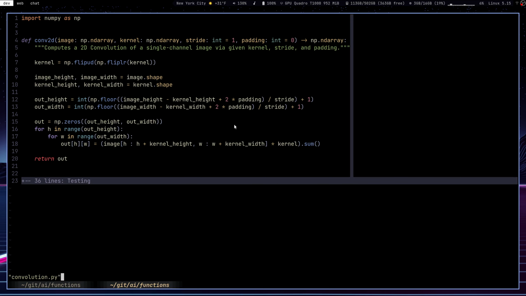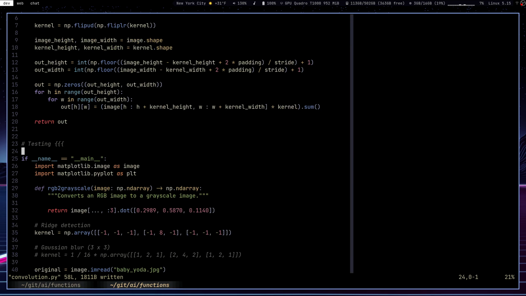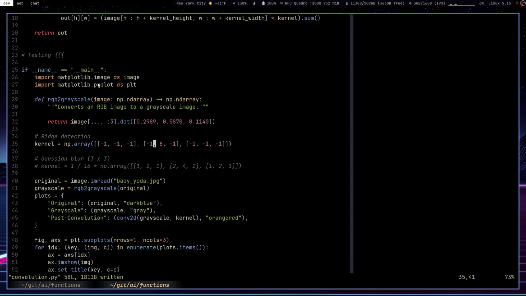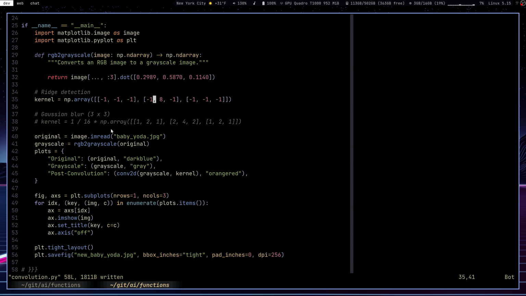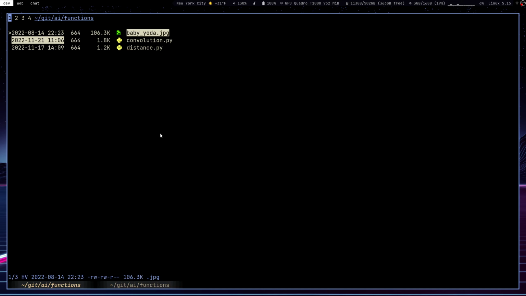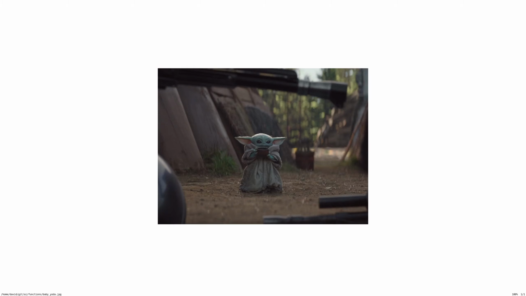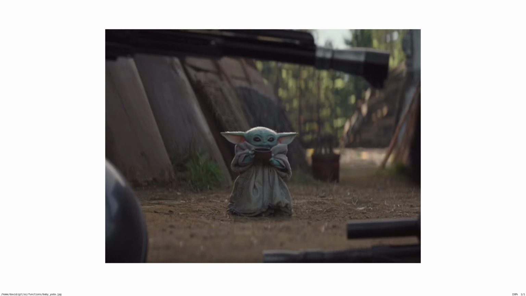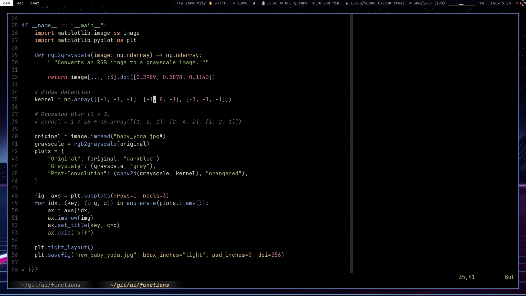Okay. Now, for the testing code, we use matplotlib's image module for loading the image. In this case, we're going to be using the Baby Yoda image. This is the picture of Baby Yoda I got from the internet. Right there. Kind of cute. Baby Yoda. Okay. And we first convert the Baby Yoda picture to a grayscale image.